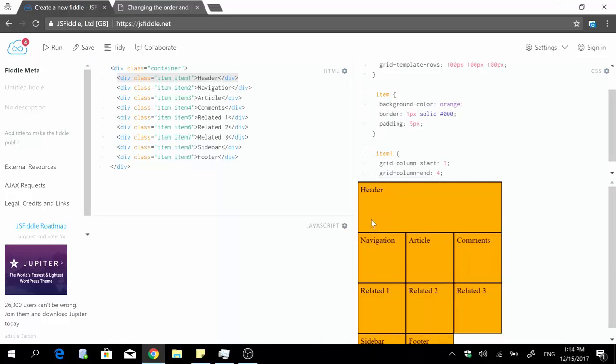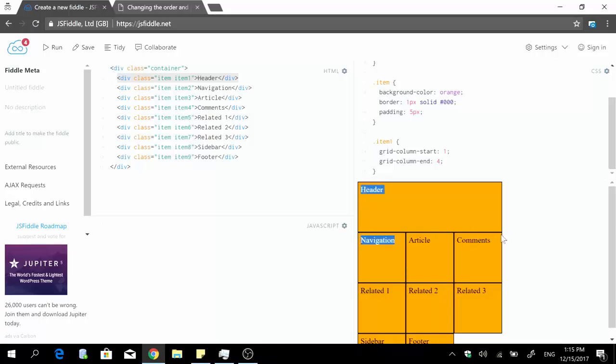So you see that now the header occupies the full row entirely, right? And what we're doing here is we're telling this element to stretch from here to here, to the end. So why are we using 1 and 4? 1 and 4 correspond to the grid lines. So in CSS grid, let me comment this out.